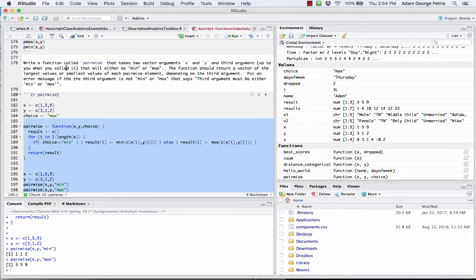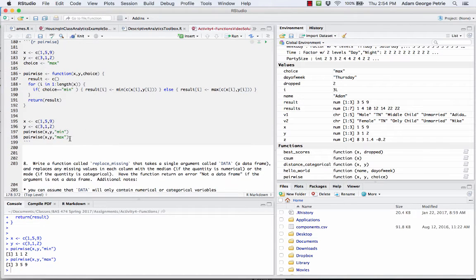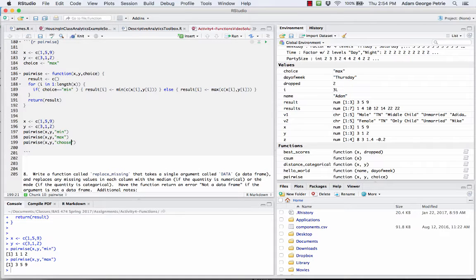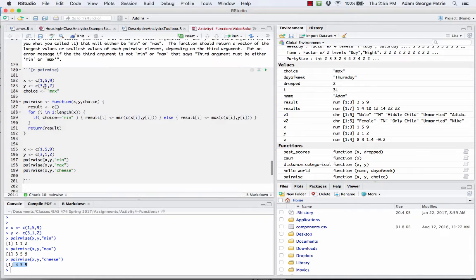Now, wait a second, I'm not done because I wanted to output an error message if that third argument was not min or max. Because notice what happens if I were to say pairwise x, y, choice is "cheese is tastier", it went ahead and actually just returned the maximum values of the pairwise elements here. Why is that the case? Well, choice wasn't equal to min, so it went ahead and executed the code inside the else curly brackets.